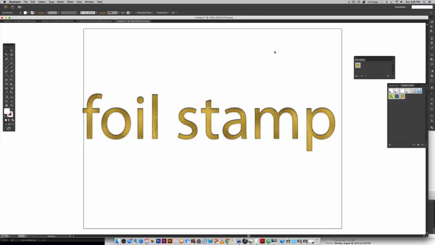We can bring it into any new file that we have without any issue, and we don't have to recreate this over and over again. So it's really, really handy because you only have to make it once, and then you've got it forever.